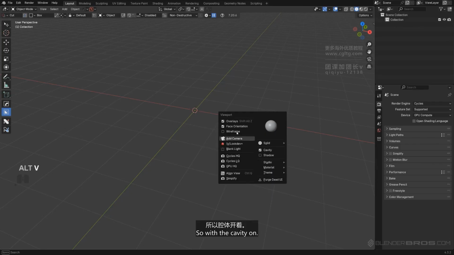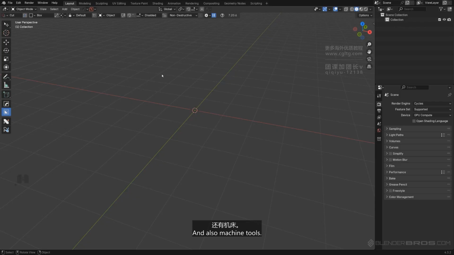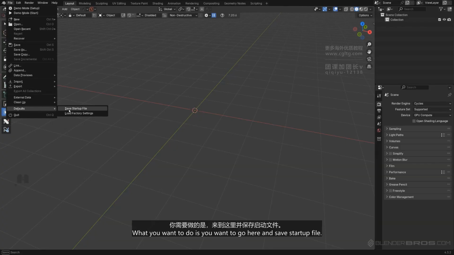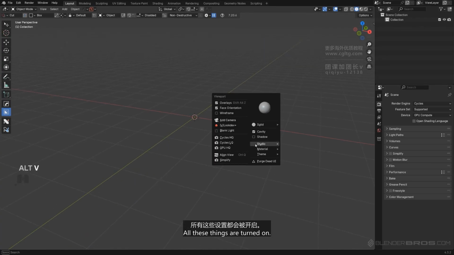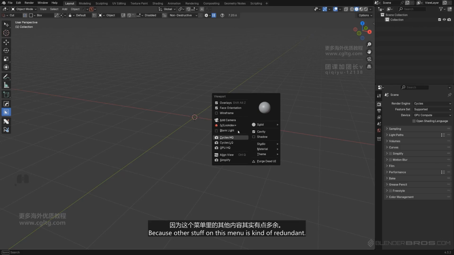So with the cavity on, face orientation on, and all the settings in viewport like I showed you, overlays on, and also machine tools, the toggle for the cavity on and off, turned off, what you want to do is go here and save startup file. Now when you open Blender next time, all these things are turned on and you don't have to visit this menu ever again, because other stuff on this menu is kind of redundant. So let me show you.